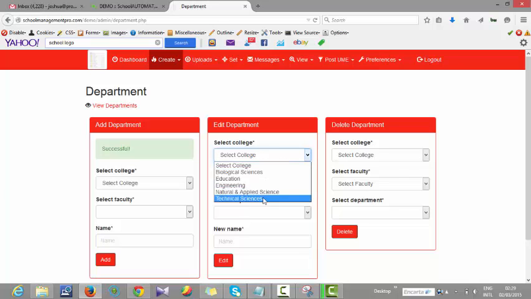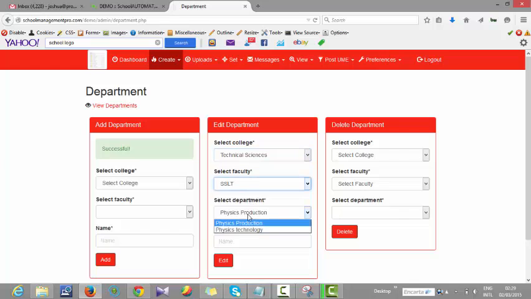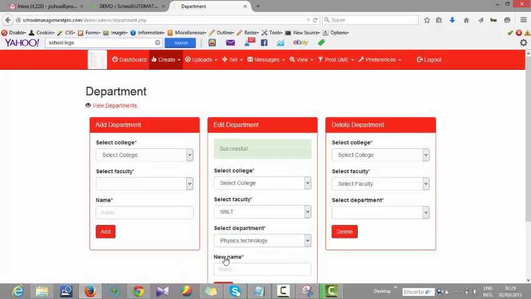You come down to the college, of course the college is technical sciences. You come down to the faculty, SSLT. You come down to the department, it is physics technology. Maybe they must have given you what they want it to become. Let's say they want it to be physics electronics. So we succeed in changing physics technology to become physics electronics. So we've successfully done that. So we now have physics electronics.